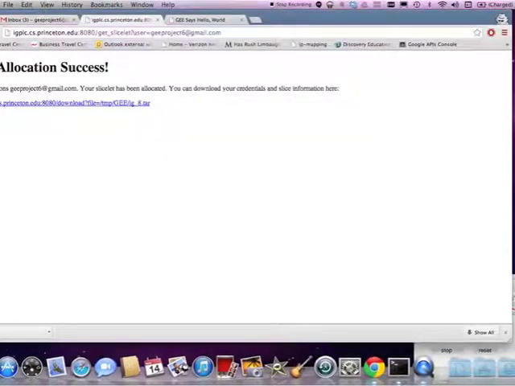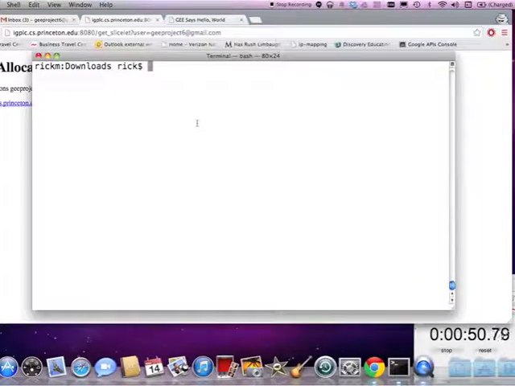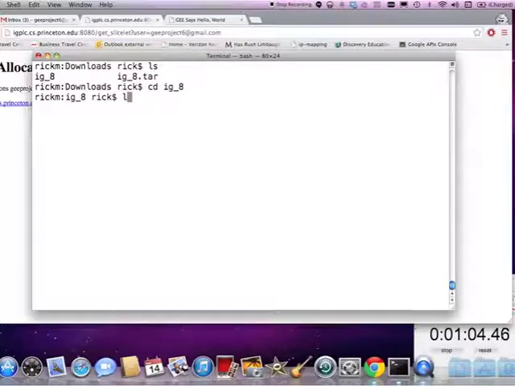And now that it's open, let's go into our downloads folder and see what we've got. It's in this file IG8, and we call it that because we're in slice Instagenie 8. That's also going to be our username, and it will also have a key file that we can use to use this. So let's go to IG8 and take a look.